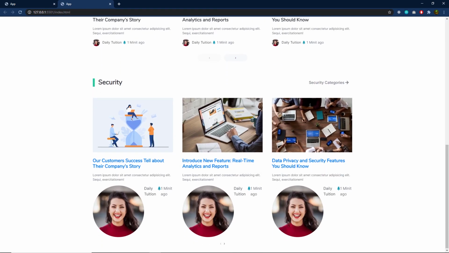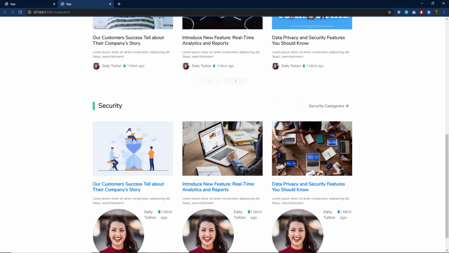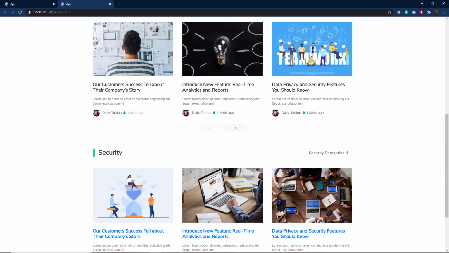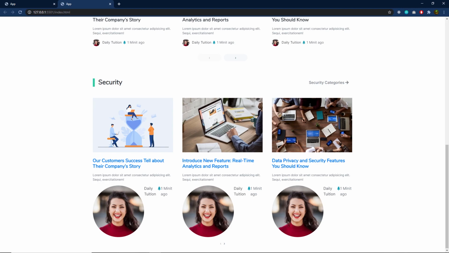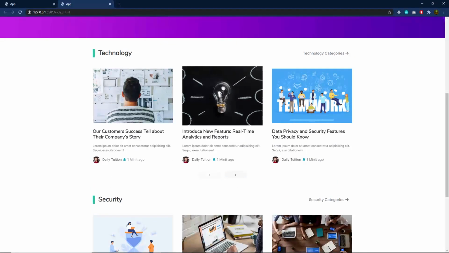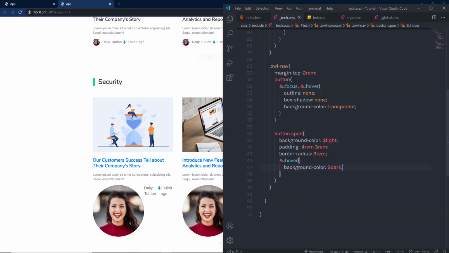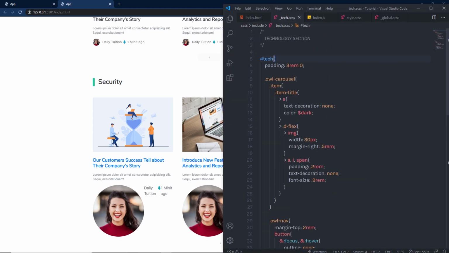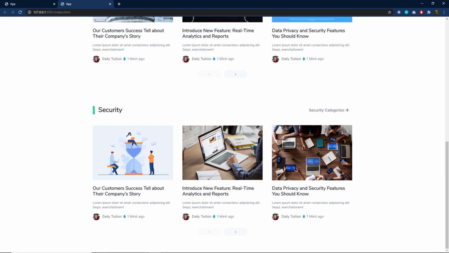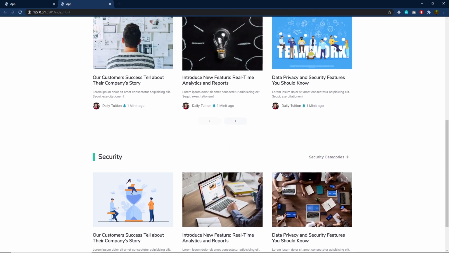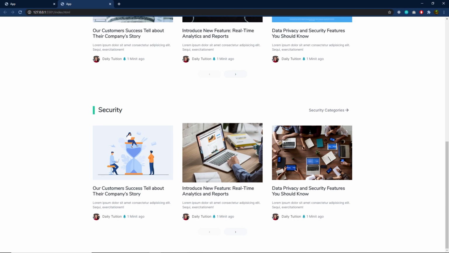Now I want to specify some style to these oval items. So instead of creating a new style for these oval items, I can use the style of the previous oval item as well. So what I'm going to do is go back to the text section, and right up here I'm going to specify a comma and specify hash security, just like this. When I save the changes, you can notice I'm going to have all the styling of the previous oval carousel in this section.